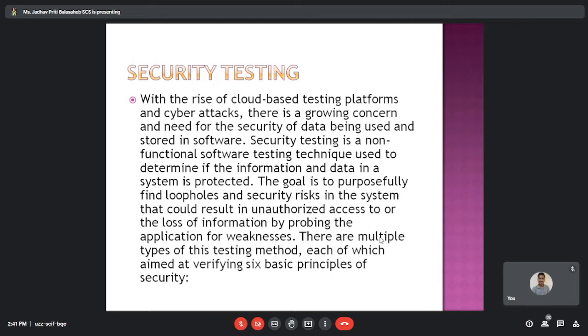Result in unauthorized access to or the use of information to prohibit the application for business. There are multiple types of displacing methods, each of which aim at verifying 6 basic principles of security. That we are going to see in the later slide.